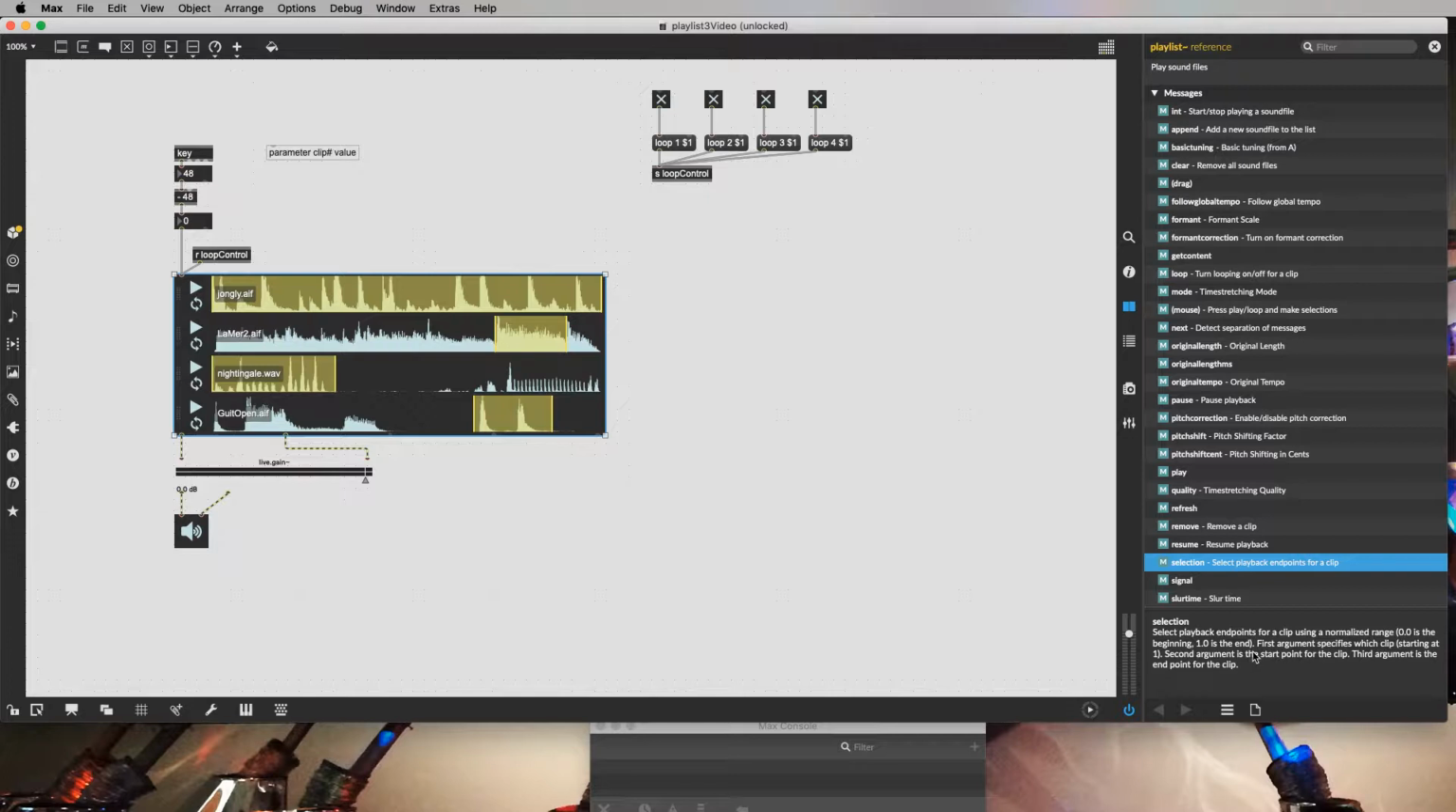So it sends playback endpoints for a clip using a normalized range. 0.0 is the beginning, 1.0 is the end. And so that means no matter what the length of the sound file, 0.5 is the middle. You don't have to think about time. You don't have to worry about the time when you're getting them. And so as arguments, it's selection as your message, then a clip number, and then you have a start point for the clip and an end point for the clip.